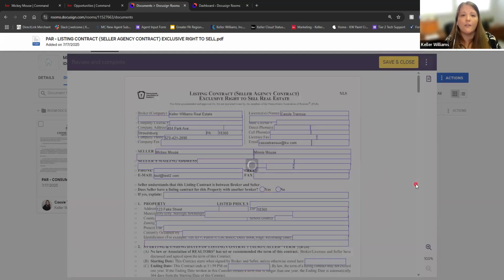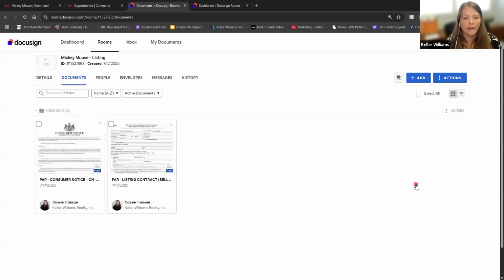So now you have successfully filled in the documents. Does anyone have questions about filling in the documents? Always do it on the Documents tab within Docusign. You will save yourself time.